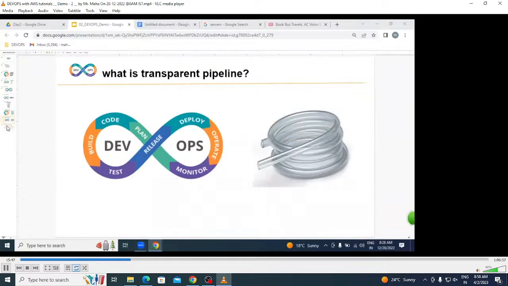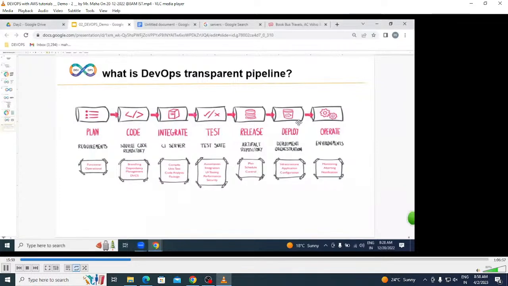But the actual DevOps transparent pipeline looks like this. In our course, we are going to be implementing this diagram. We will work on this diagram for 4.5 months. Just implementing this diagram, we are going to spend 4.5 months here. In this DevOps transparent pipeline, we have several stages.